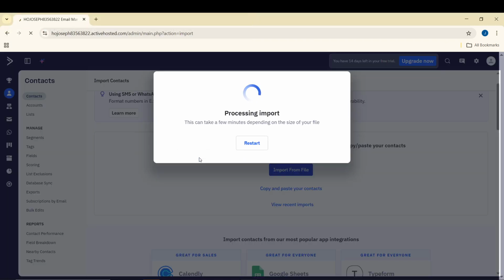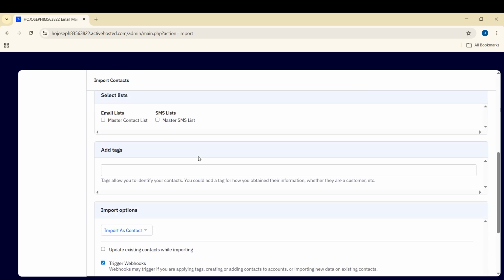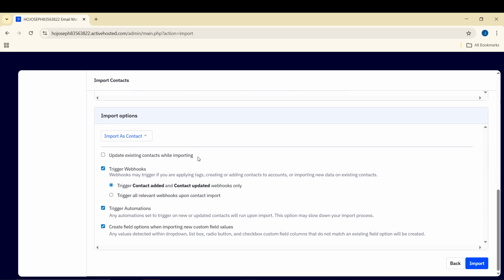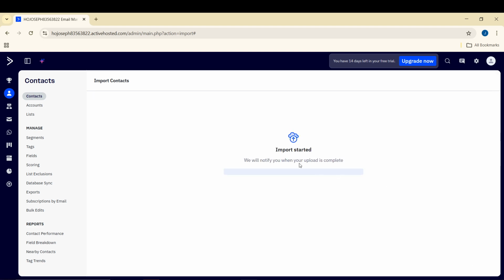At this point, you will map your CSV columns to ActiveCampaign fields. This is an important step because it tells ActiveCampaign where each piece of information should go. For each column in your CSV, choose the matching field in ActiveCampaign, such as mapping your email column to the email field. Take your time here and double-check that names, emails, and any other details line up correctly.